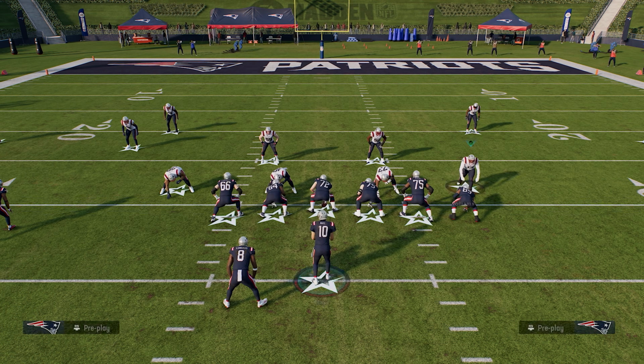Now what you're going to see is there are certain routes in the game that just do a good job against man coverage, regardless of if you have an ability or not.